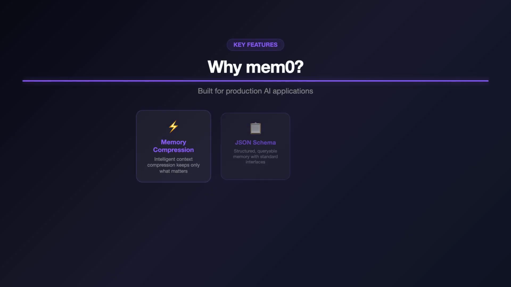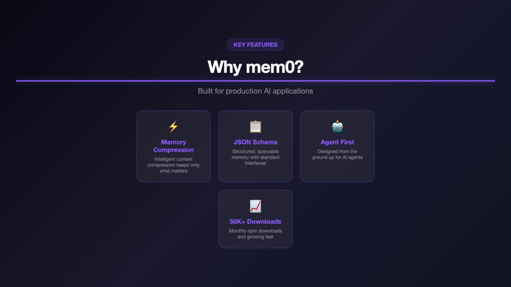So, what makes mem0 different from just writing notes to a file? First, the memory compression engine. mem0 intelligently compresses chat history into highly optimized memory representations, cutting prompt tokens by up to 80% while retaining the essential details. That is a massive cost saving at scale.